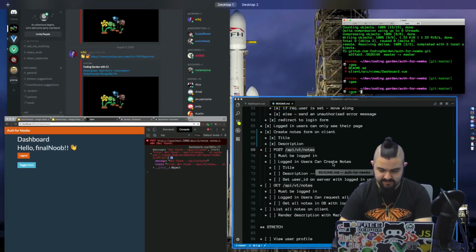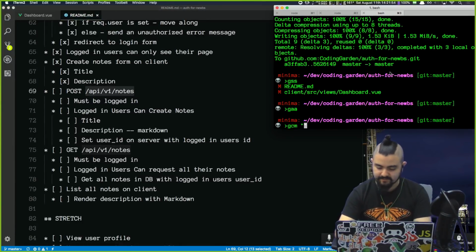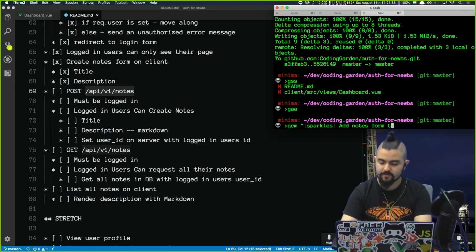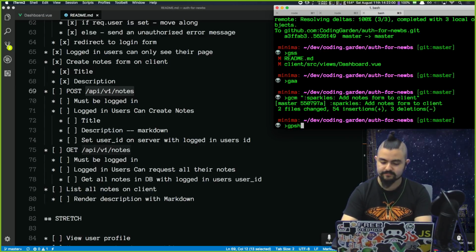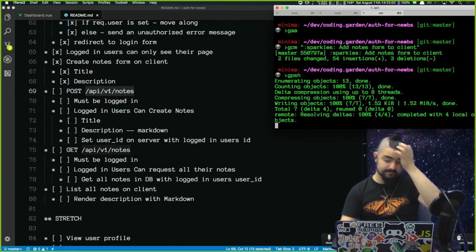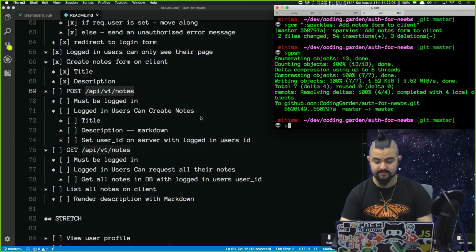Okay, let me commit this. Wait, did I check the boxes? I did check the boxes. Add notes form to client. All right. It's on GitHub.